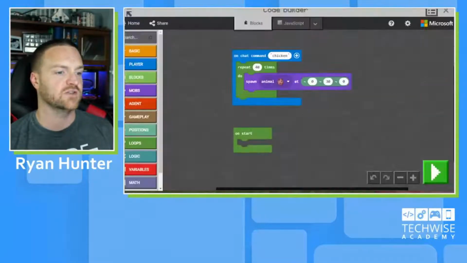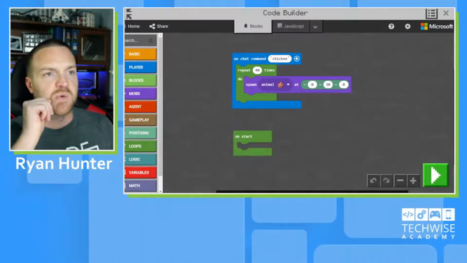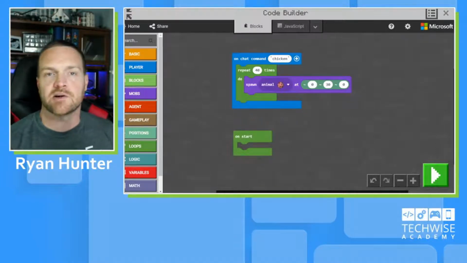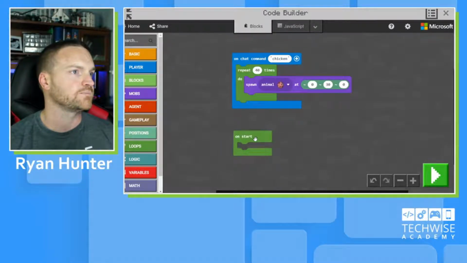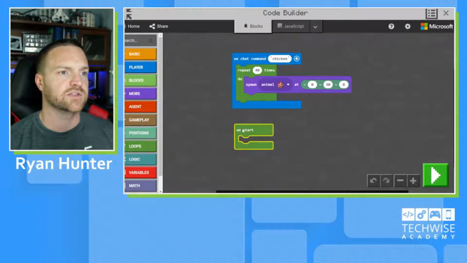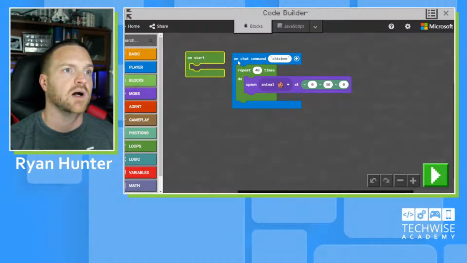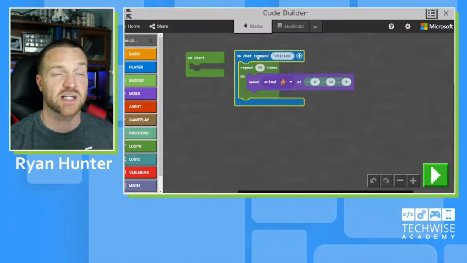All right, let's try another command in here. Maybe I want to let my character get a special power if they eat an apple. All right, so let's see if we can do that. So these event listeners say on start. So this is at the beginning of the game. Whenever we've started up the game, whatever's inside of this block will be run. And that's not what I want. On chat command, chicken is not what I want.